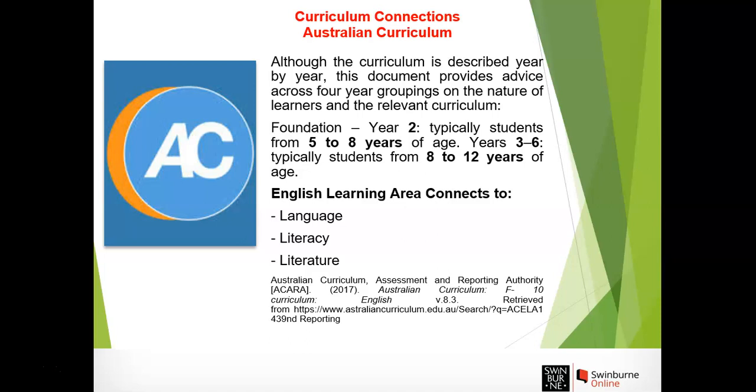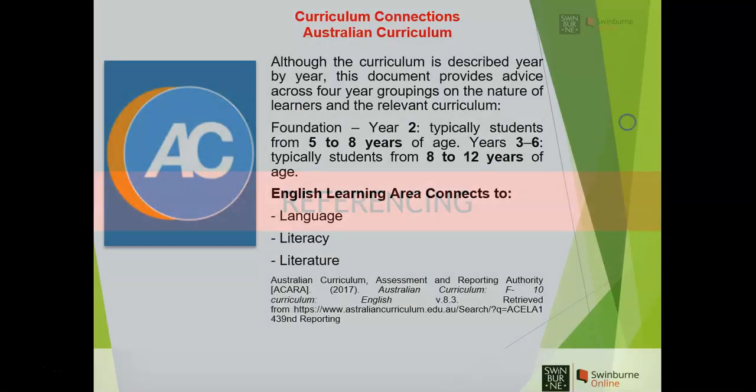So you'll be looking at Foundation to Year 2, and typically students from 5 to 8 years old. You're going to be looking at language, literacy and literature, and you'd have a look in the Australian curriculum to find some content descriptors to link up to your learning plan. Again, make sure that you are clear in the connections that you're making. You're not just putting in the content descriptor, you are definitely putting in how it connects to your learning plans. That's really important. And again, if you wanted to use your state curriculum, you can in this assignment.